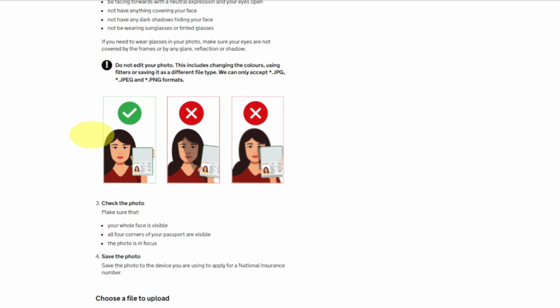Take and upload a photo of yourself holding your passport next to your face. This is how you have to do it. Make sure your face is visible and your passport is visible. Your passport should be straight and you must be holding it. They want to see your fingers. And then you click choose upload file.